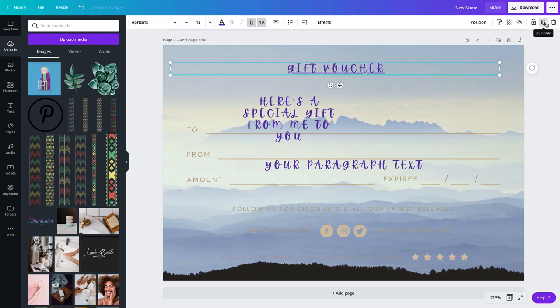This icon is the duplicate icon, which copies and pastes anything you've selected. To be honest, I never really use this because I use keyboard shortcuts, but it's there if you want it.